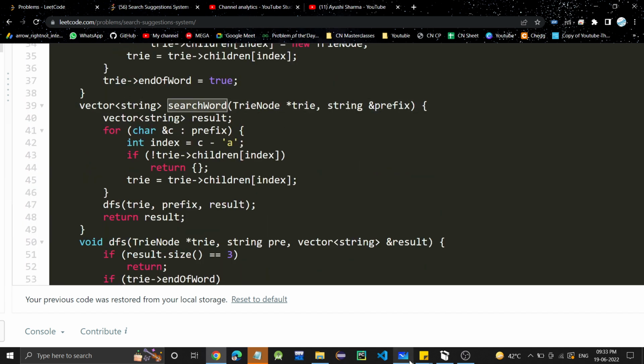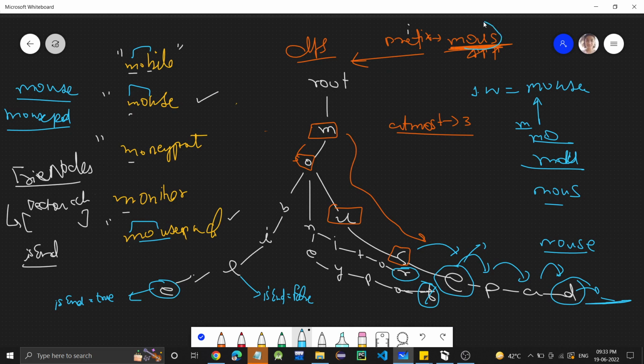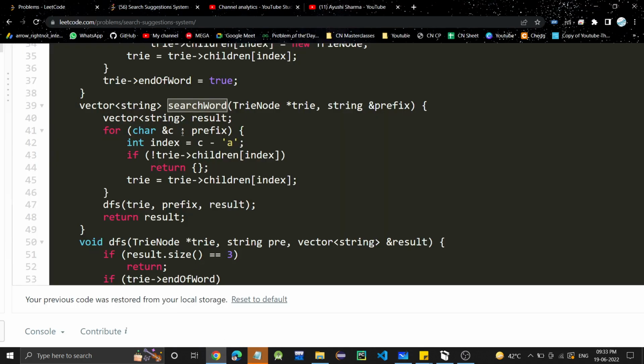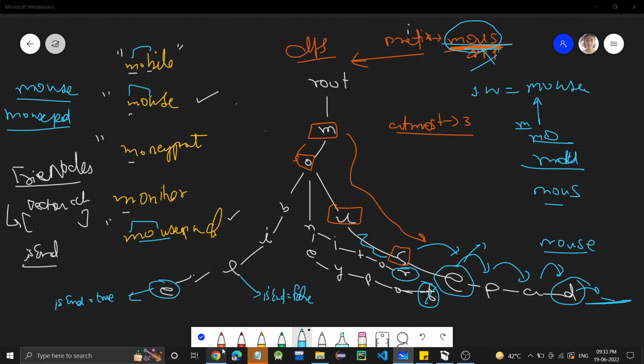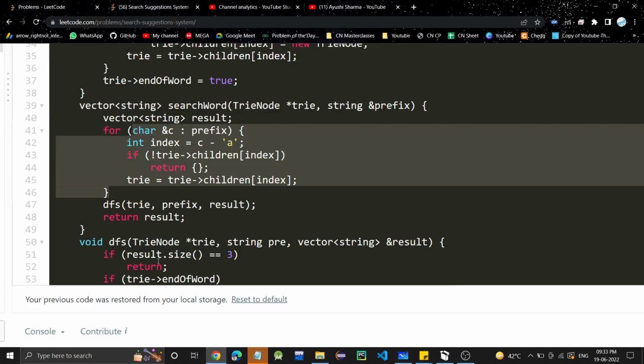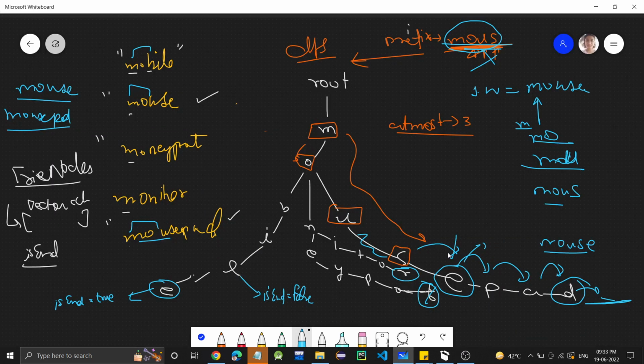First, if you remember, what we did was we checked whether there is any word with this prefix or not, MOUS. So here we are going to each character in that prefix, and we are checking if at any time there are no children. For example, let's say after this MOU there was no S child for this U. Then there will be no word starting with this prefix. So that we are checking here. And once it's done, our trie variable will be here.